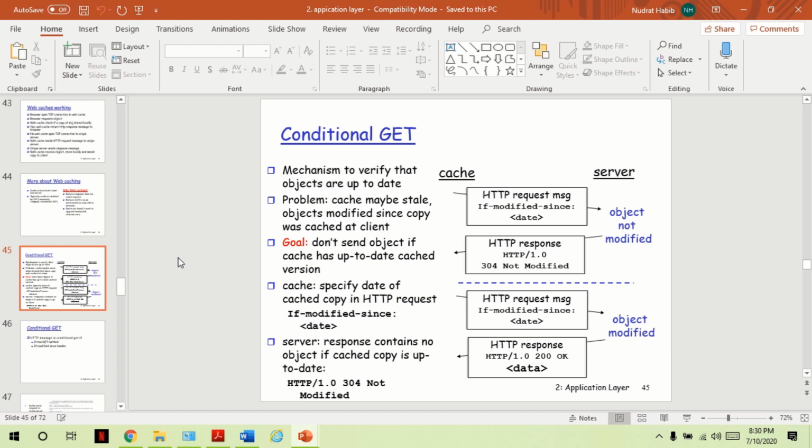Today we will talk about the conditional get. The conditional get is a mechanism to verify that the objects are up to date, that is, whether the object that a client has requested is up to date or not.